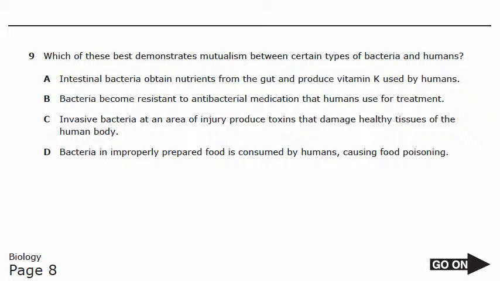Number 9. Which of these best demonstrates mutualism between certain types of bacteria and humans? A. Intestinal bacteria obtain nutrients from the gut and produce vitamin K used by humans. B. Bacteria become resistant to antibacterial medication that humans use for treatment. C. Invasive bacteria at an area of injury produce toxins that damage healthy tissues of the human body. D. Bacteria in improperly prepared food is consumed by humans, causing food poisoning.